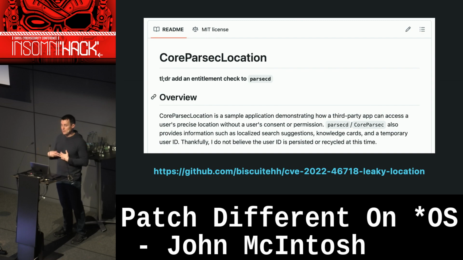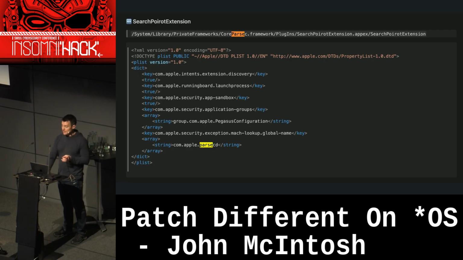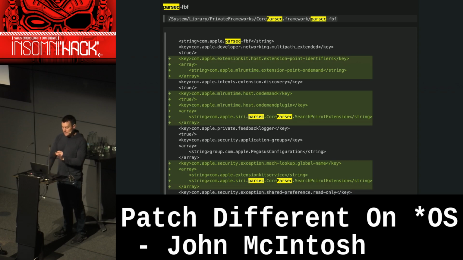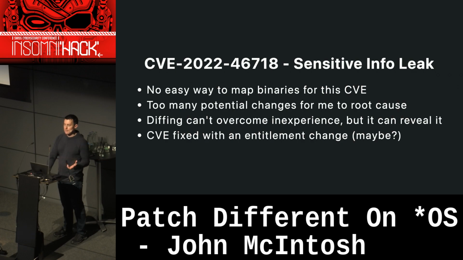Now, I don't know too much about what an entitlement is. I know it's a way to lock down processes, a way to restrict access. And you can see those differences for the entitlements in the IPSW diff. But for me, this was not an example of success, but an example of diffing not always solving your problems. I had no easy way to map the CVE. I'm inexperienced in the Apple security ecosystem. I couldn't just leverage diffing to get the answer for this one. But I'm going to show you both the way it works and the way it won't.